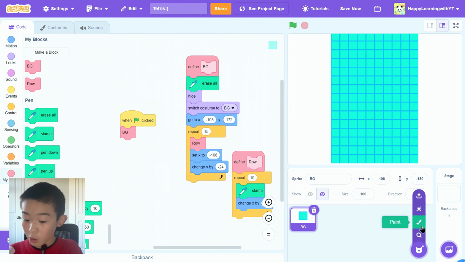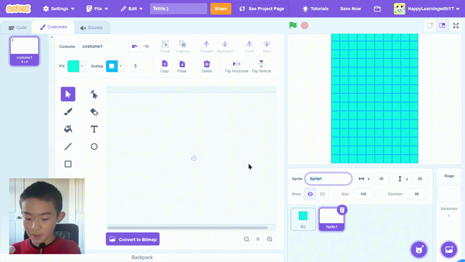Let's make the blocks. So I'll paint it. I'll call it the blocks. Good, the blocks.